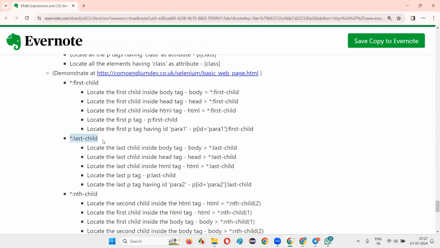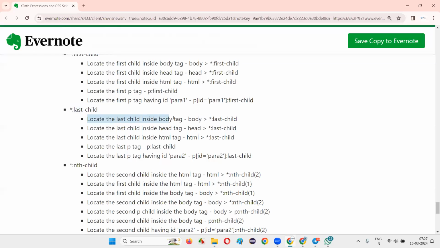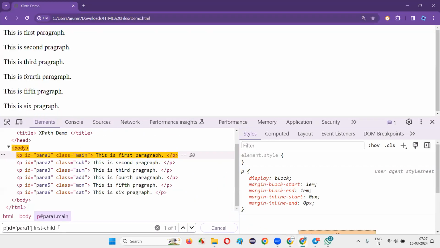Similarly, you can do that with the last child. Locate the last child inside the body tag. So tell me what I have to type here. Now it's your turn. I have to locate the last child under the body tag. How do I have to write that? Everyone type in the chat box. Last child under the body tag. Can you guys type the CSS selector?